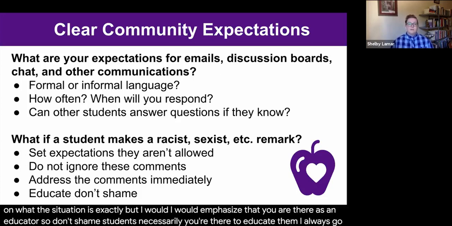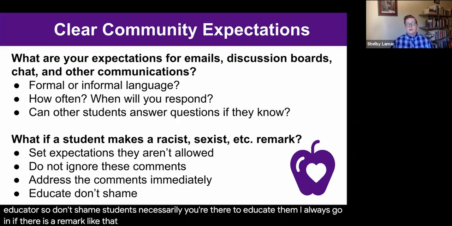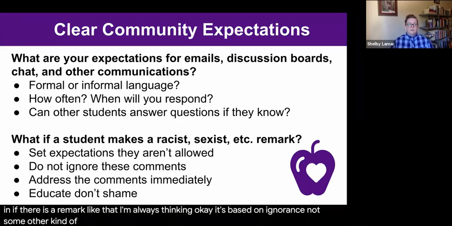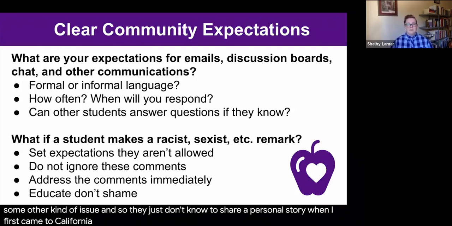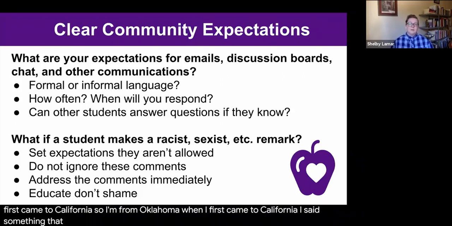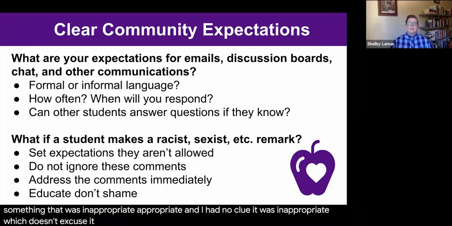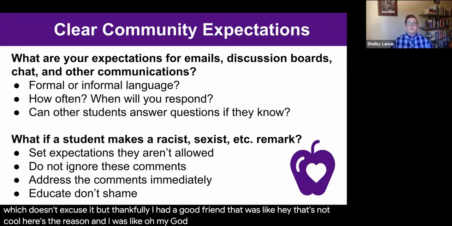I always go in, if there is a remark like that, I'm always thinking, okay, it's based on ignorance, not some other kind of issue. And so they just don't know. To share a personal story, when I first came to California, because I'm from Oklahoma, I said something that was inappropriate, and I had no clue it was inappropriate, which doesn't excuse it. But thankfully, I had a good friend that was like, hey, that's not cool, here's the reason. And I was like, oh my gosh, sorry, thank you.